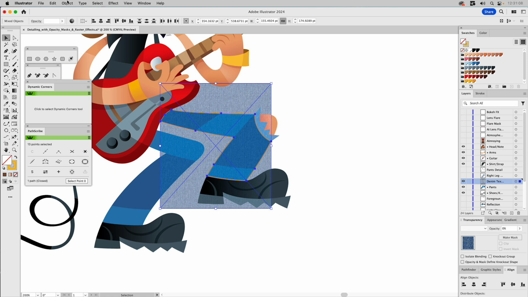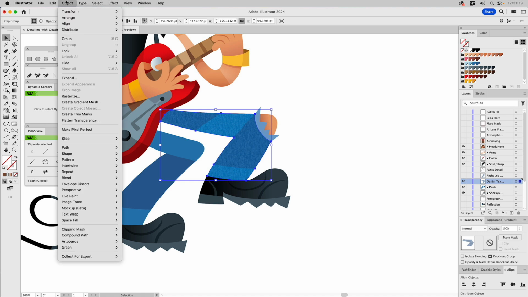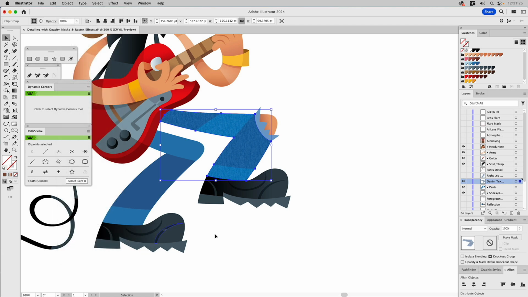I have a keyboard shortcut set up. I can just hit F1 to mask it, and I'm going to do that. I have that set up as a keyboard shortcut, so I don't have to go to Object, down to Clipping Mask, and Make. I just hit F1, hence my keyboard shortcut. Now it's masked. That looks awesome.